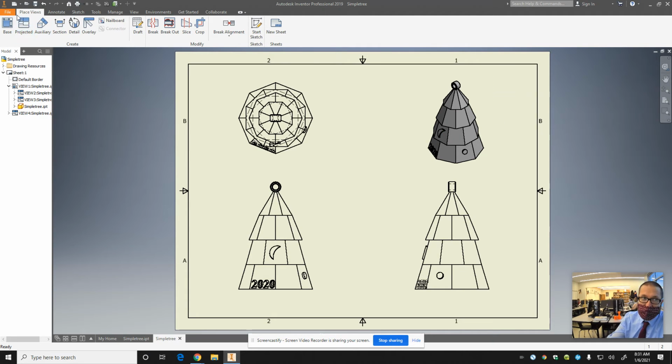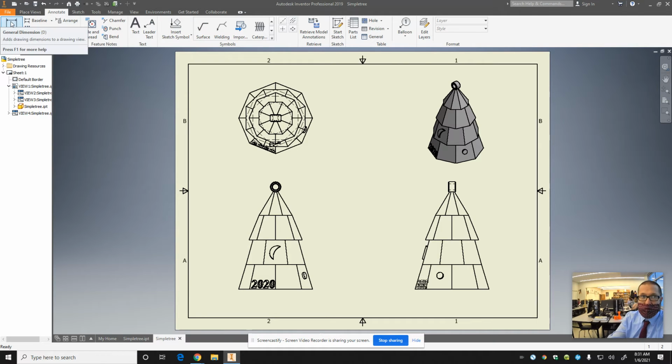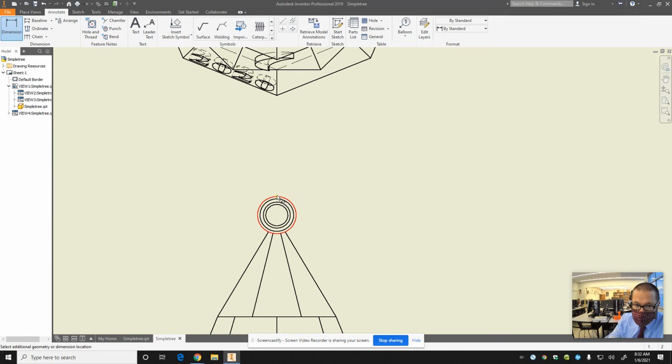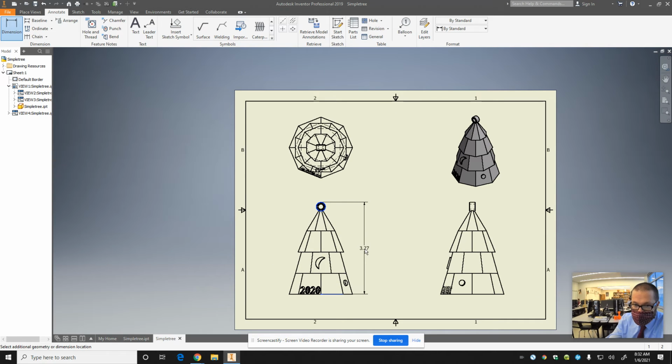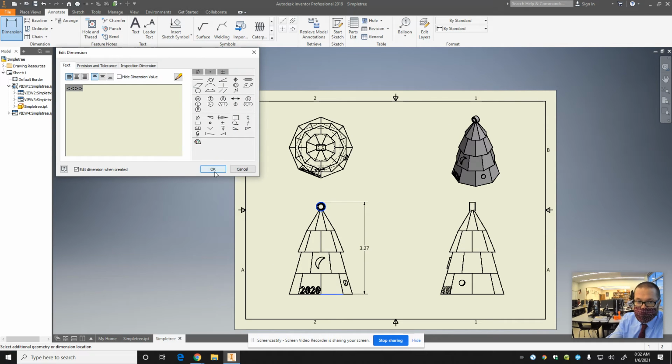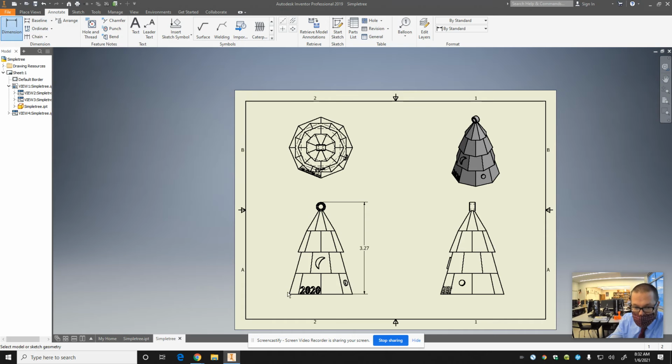Now, for dimensions, you go up here to annotate, dimension, and we're just going to do some very basic dimensions on this front view. I want to get the overall height of this thing. So I'm going to dimension from the bottom up to that top there. Very basic dimensions, just to get a look at what's going on with the width and the height. So I click one point, click another point, and drag down. Again, you don't need to hold the mouse button down. You click, and then you can move the dimension around.